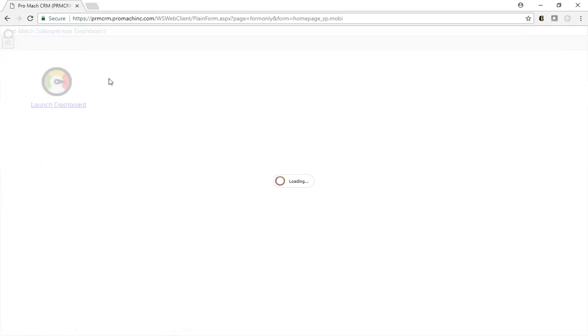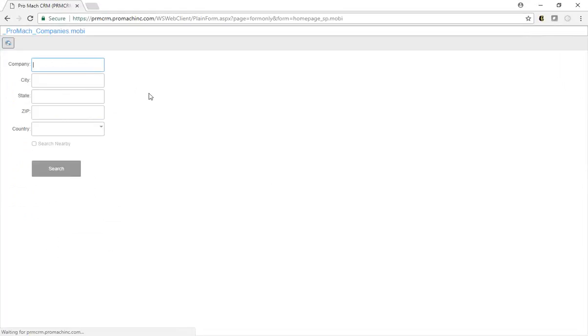Third is companies. When I hit the Companies tab, I'm brought to a company search. I can search by company, city, state, zip, or country. Just the same, it is an inclusive search. So if I only type in a certain piece of information, when I run my search, it will look for that.